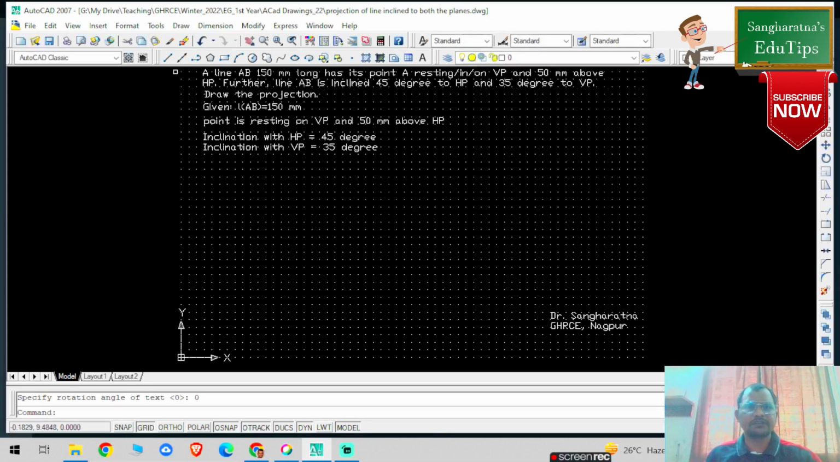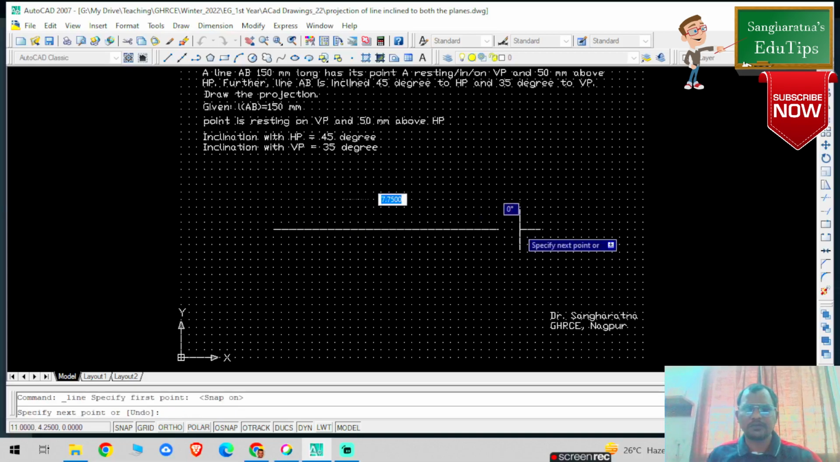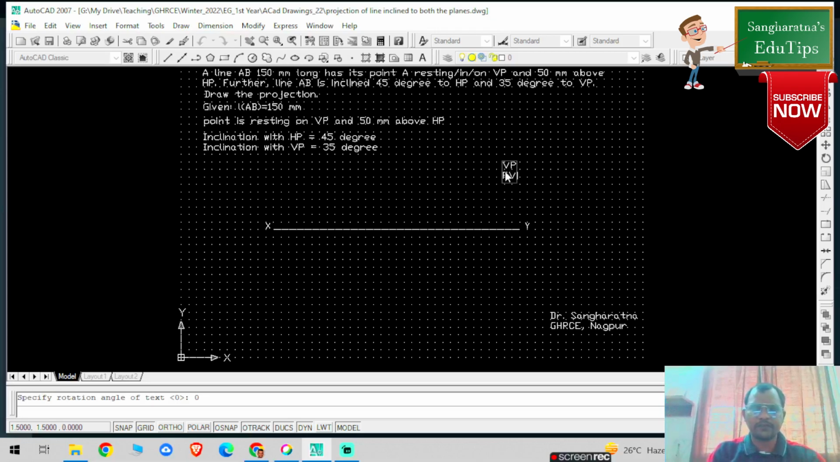Okay, so repeat the same steps again. Click on snap, draw one horizontal line, that is the reference line. Give the command DTEXT. Write down here, point 2 height, 0 rotation angle, and this is my X and this is my Y. This is my VP. In VP I will get the front view. This is my HP. In HP I will get the top view.